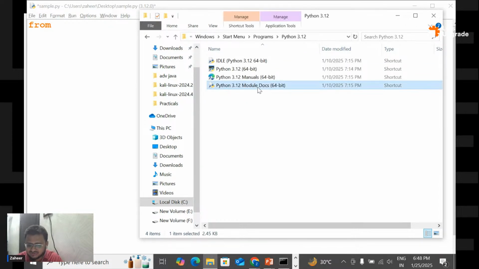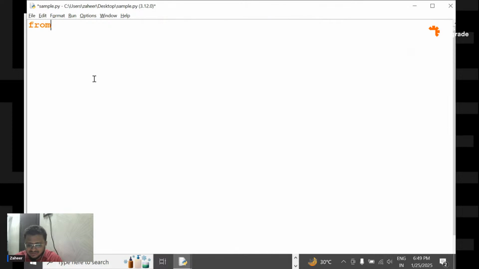Can you see here, module docs? You can observe these docs. There is one command by which you can observe these docs. Okay, so if you want to observe what docs are there, what modules are there which are external to your Python, you have to go to this location. Once you go to this location, you are going to import them.